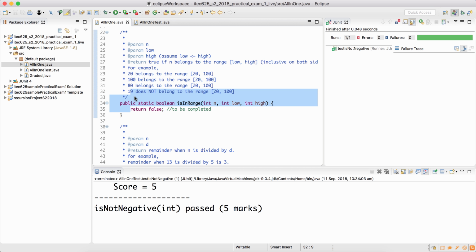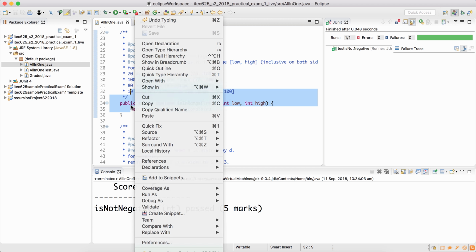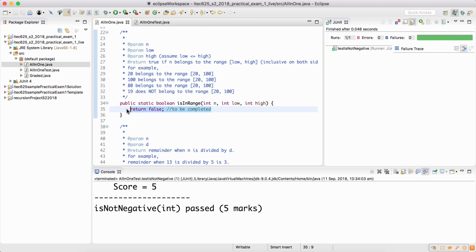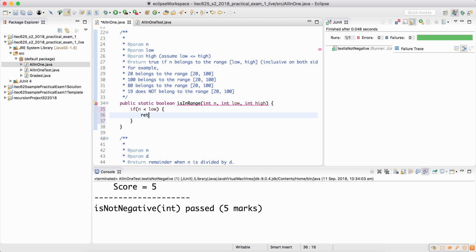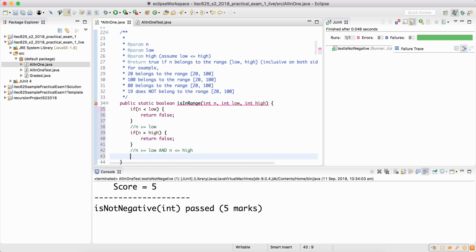You can do that in a couple of ways. You can either do that one at a time, where you check if n is less than low, then it does not belong to the range, you return false. If you come here, it means that n is more than equal to low. So you can check if n is more than high, in that case you return false. If it comes here, it means that n is more than equal to low and n is less than equal to high. And in that case, you can return true.